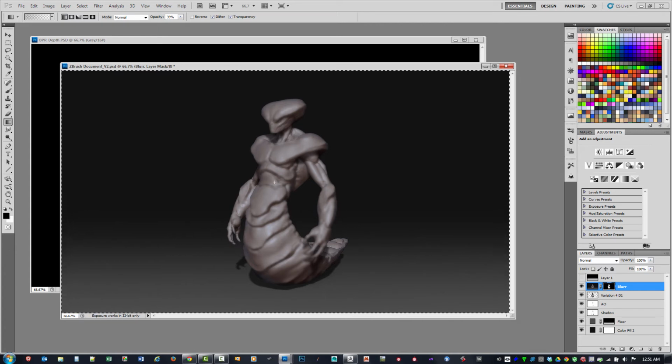Whatever's closest to the camera is blurry, and then you can see the arms and the tail are in focus. So just to get the inverse of that, we just select this mask, hit Control I to do an inverse, and now you can see we've got that depth going on.